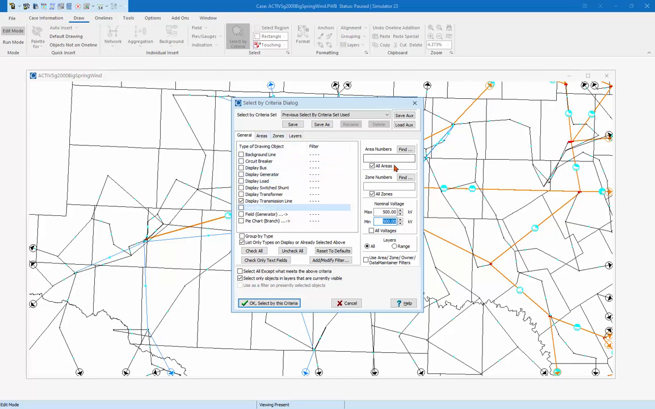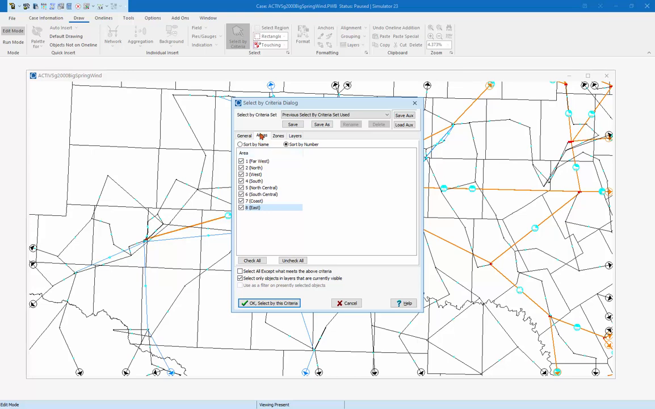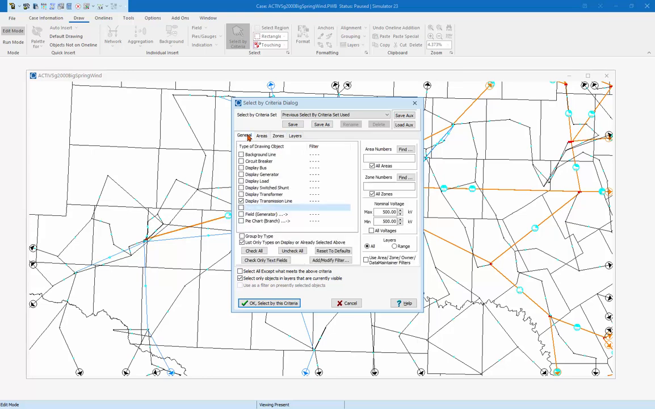And there's other ways. If you want to choose certain area numbers, you can enter a range of areas in here, a range of zones. You can also go to the area tab and specifically check certain areas. Same with zones. But I'll just use all areas, all zones, all screen layers. And there's some other checkboxes that allow you to kind of refine what's picked. You can also choose the inverse of what your criteria are. That's like select all except which meets the above criteria.